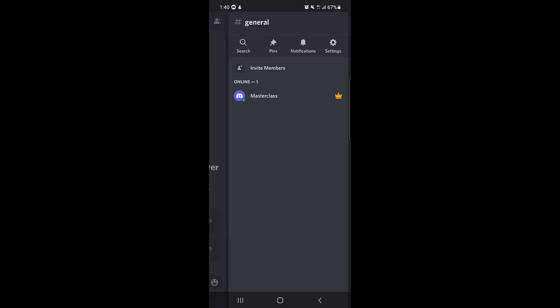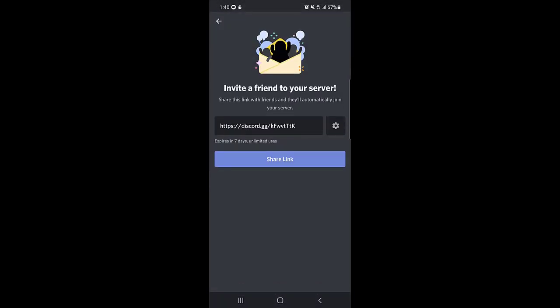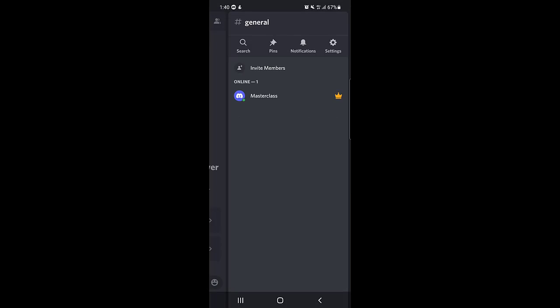here you will find many options like the notification, pins, search. You can search people, and here as you can see, I have only one person, the one who created this account, it's me. So guys, there is the invitation option as well. You can tap on that one and you will be directed again to this page, and from here you can send the invitation link to your friends and then they can join your server.